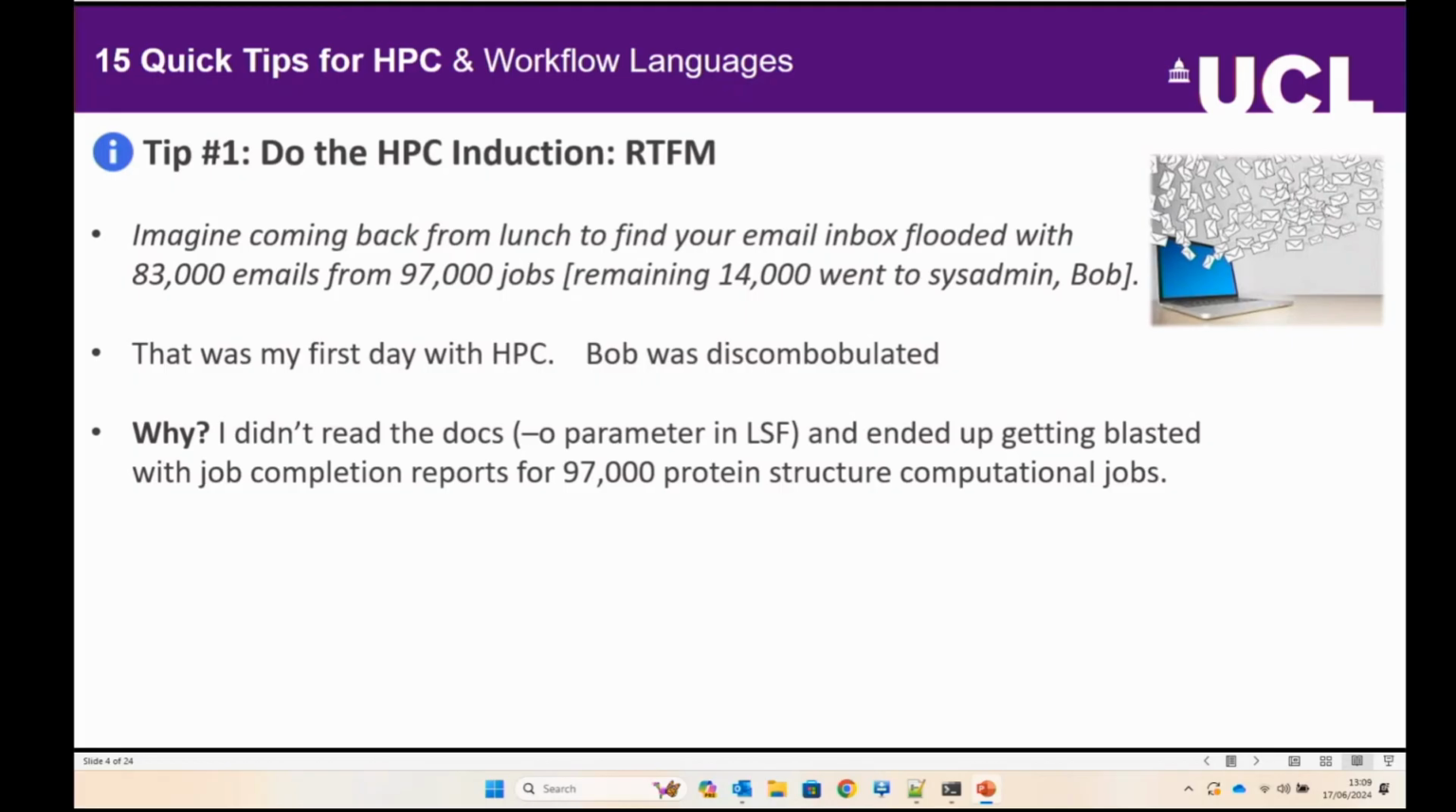Why? I didn't read the docs for LSF, which is what they were using at Royal Holloway, and the O parameter is the output parameter where you specify where to write the job. And if that's not set, LSF was configured to automatically send you a job report. Now I'd submitted 97,000 small structure computational jobs, and I didn't specify the O parameter, so I got 97,000 emails.